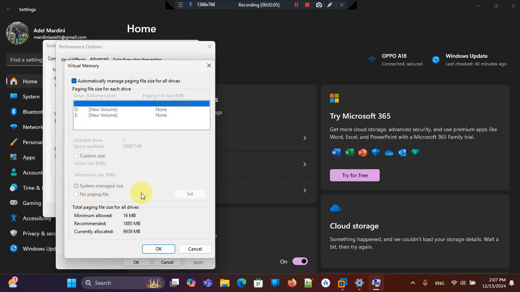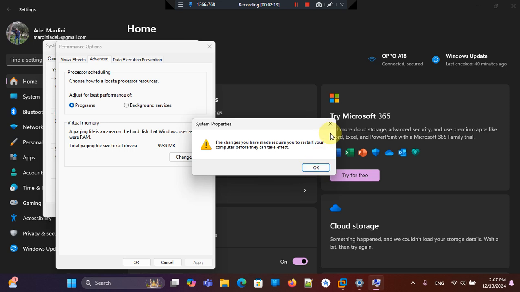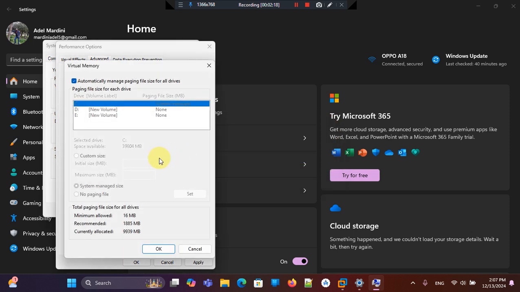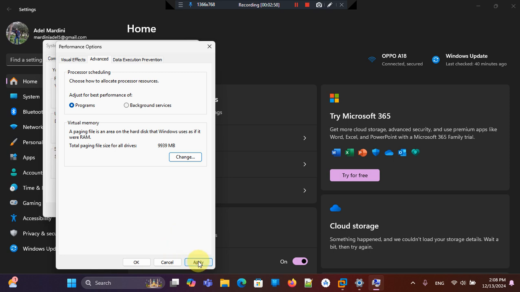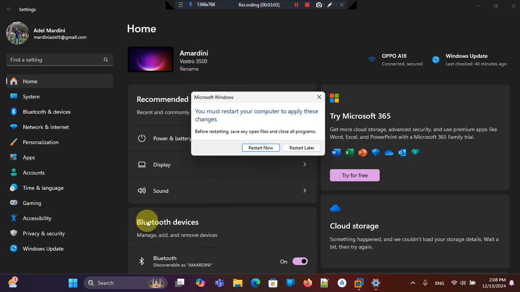Here we choose, we just unmark this, and choose custom size, and then we choose for example drive D, any place where we have free space. I can choose, for example, from 2 giga to 6 giga, and then I just hit OK, then apply, and hit OK. Now it's telling me to restart the computer, so I will restart later.